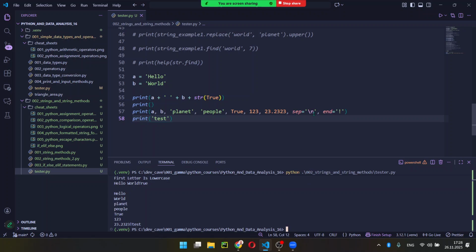My separator is a new line, so every single element, so hello, world, planet, people, true, is on a separate line because I put a line break as a separator for these words. But I say that end the string with an exclamation mark, and I said by default it's a new line. So now instead of putting a new line, the string is ended with an exclamation mark, and the next print statement is written right after, because there was no line break in the previous print.